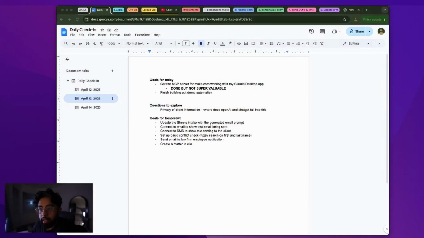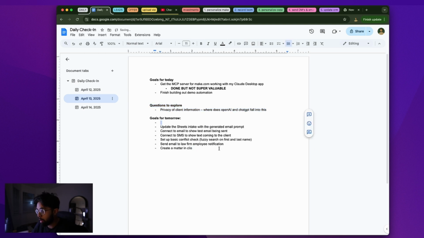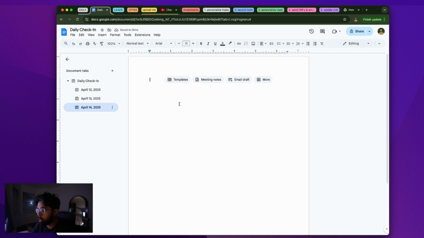We're starting with day 3 of building this automation agency from 0 to 10K. Jumping right into where we left off yesterday, we talked about these questions that we want to explore, which I'll start off with today. And then these are the things that we want to change in our Make automation. So I'm just going to copy these over to a new day and we can get started.